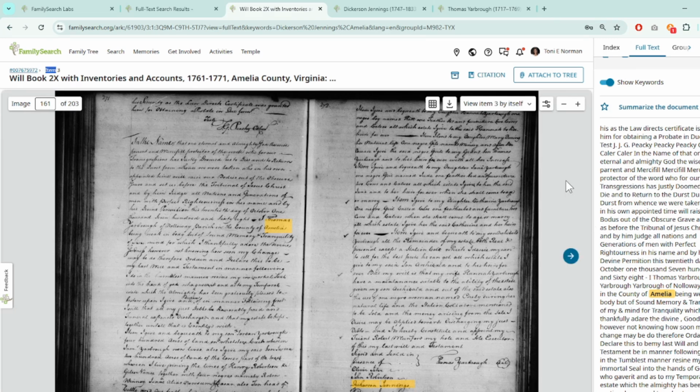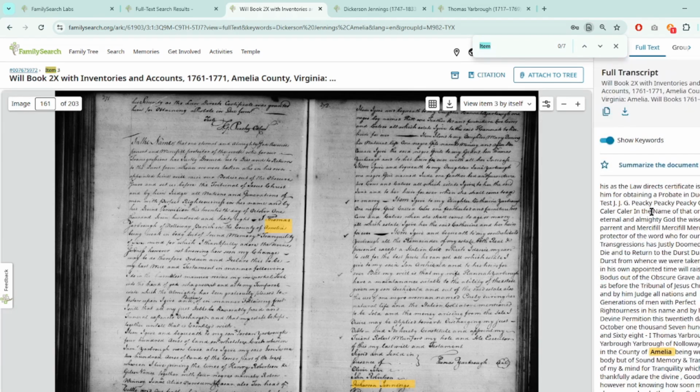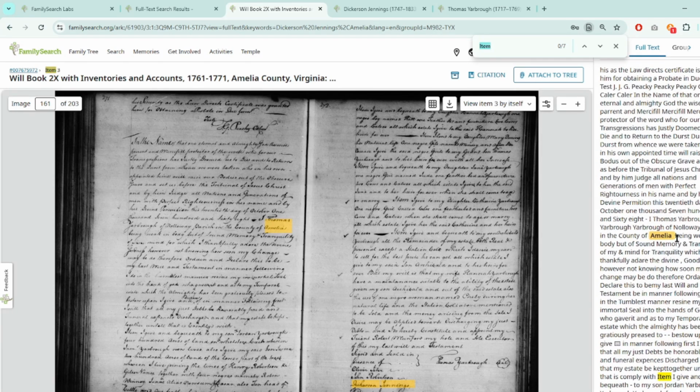I'm going to do Control F, and I'm going to look up the word item, because in the will it starts out and it tells you a little bit about the county that they're in sometimes, and that it says I'm doomed to die, or I'm in good state of mind that I can write this. It tells you down here that it's in Amelia County. Here it is. I'm weak, but of sound mind. Anyways, that's what the first part of these wills start out. But it's where the items are that they start to give it away.